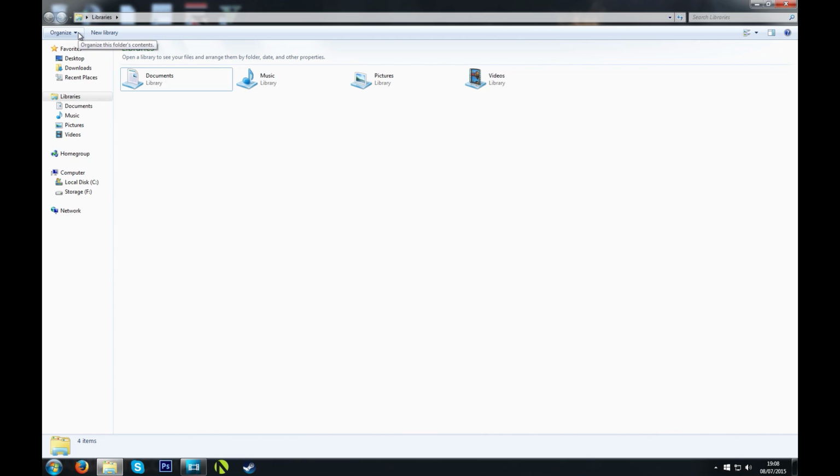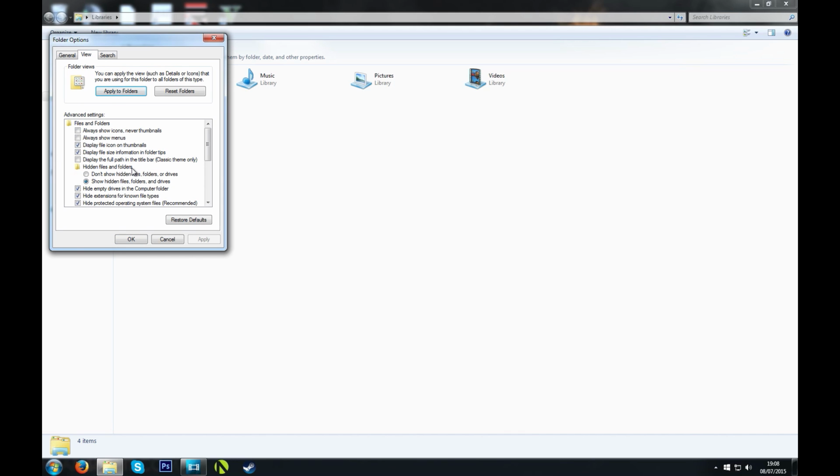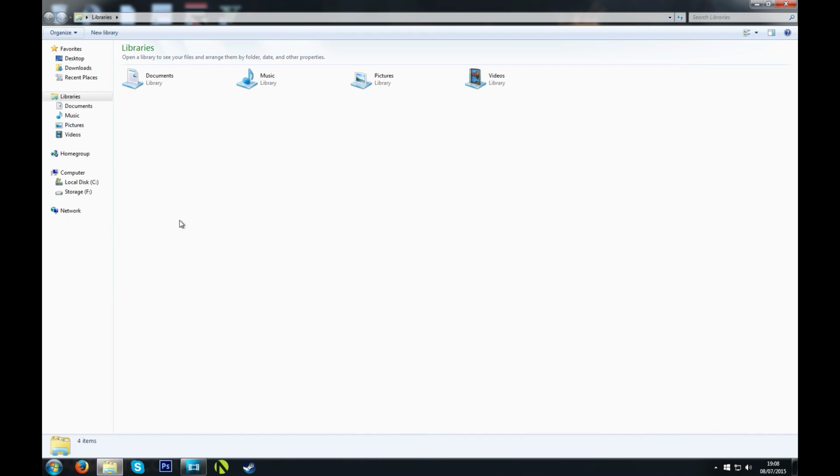Then, under the Organize menu, click on Folder and Search Options. This will give you a new window. If you click on the View tab at the top, and then have a look at the list of options below, you'll want to find the option which says Hidden Files and Folders, and make sure that this is set to Show Hidden Files and Folders. Then click on Apply and OK to close the window.